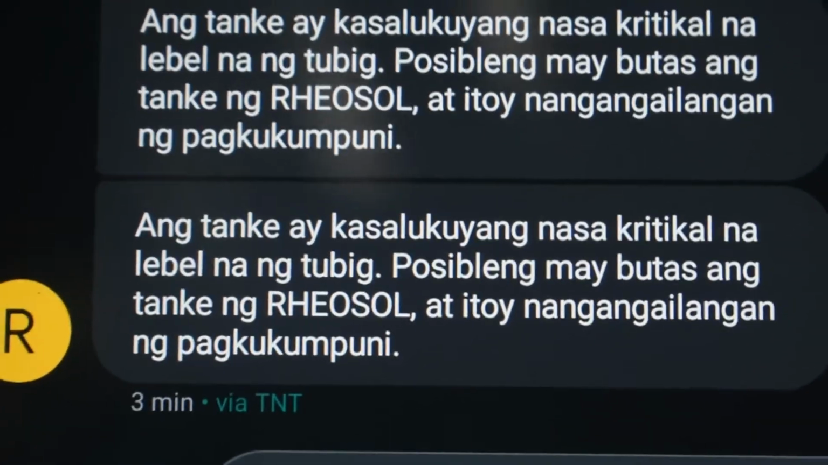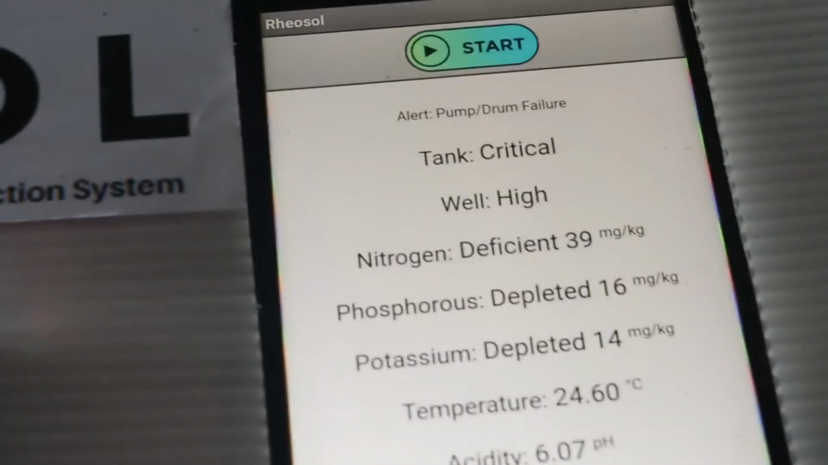Second notification is the tank leakage. As you can see, the status of the tank is critical, and it will automatically text the owner stating "ang tangke ay kasalukuyang nasa critical na level na ng tubig. Posibleng may butas."